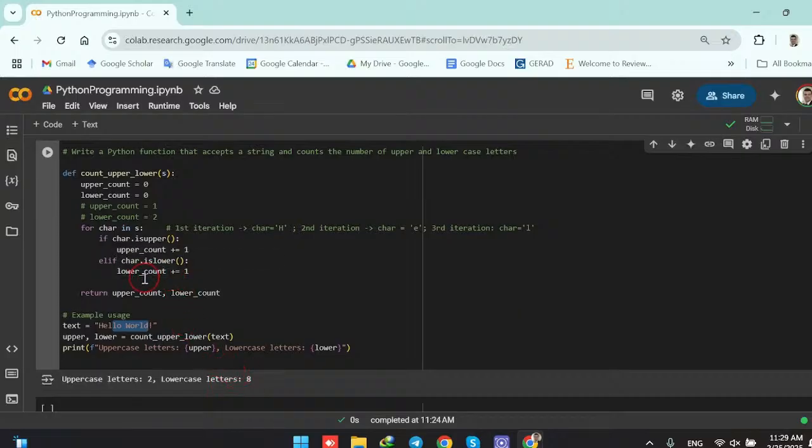And finally, when we finish the for loop here, we are having the updated upper count variable and lower count. Basically the upper count should be 2 because we are having only H and W, and the lowercase letter count should be 8. So in the end, it will be 8. Finally, we are returning these upper count and lower count variables, which are assigned to upper and lower variables respectively. Finally, we are showing them in the output here.